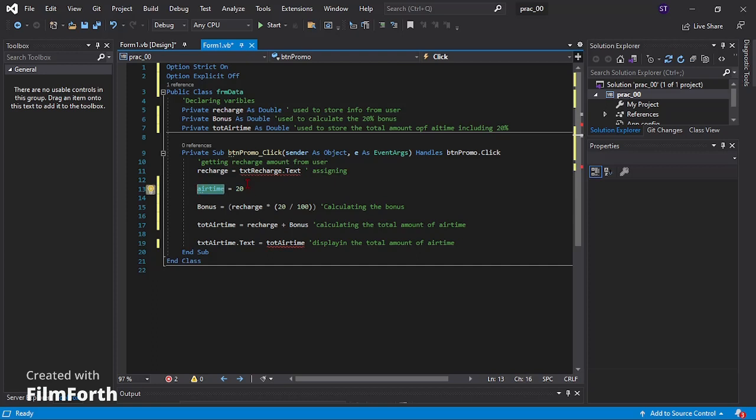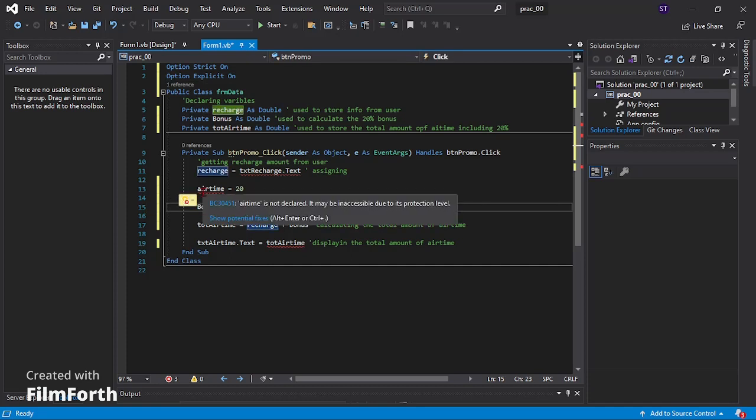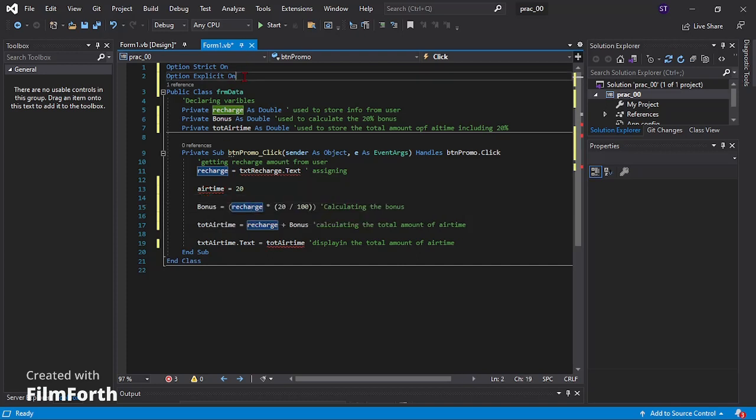To get an error for not declaring the variable airtime, Option Explicit must be on, not off. Now we'll be getting an error. If you put your cursor on the variable or anywhere the error is occurring, an error pop-up will show explaining what the error is about. Here it says airtime is not declared. It may be inaccessible due to its protection level. So each and every time you do an application, this will always be there.